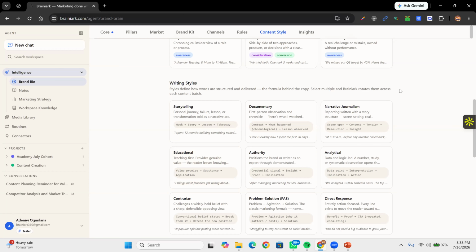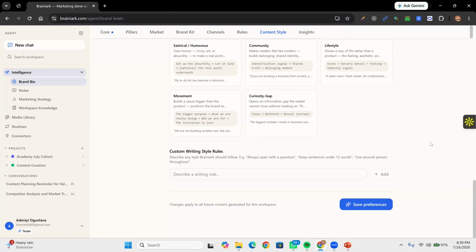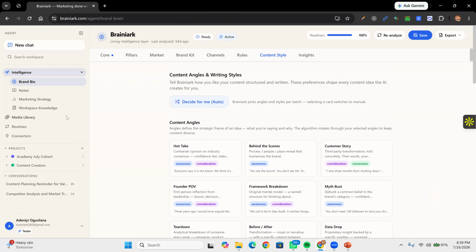Right? Now, if I want to go into my content strategy, I'm just telling you this because you should have this on your side as well. If you don't have it, just start a new chat and tell Brainiac, "Okay, I want to create my brand brain." Do you understand? And it will walk you through whatever process it is.